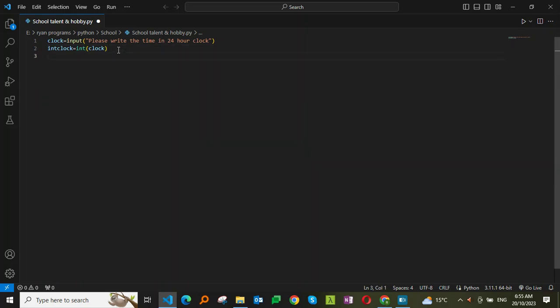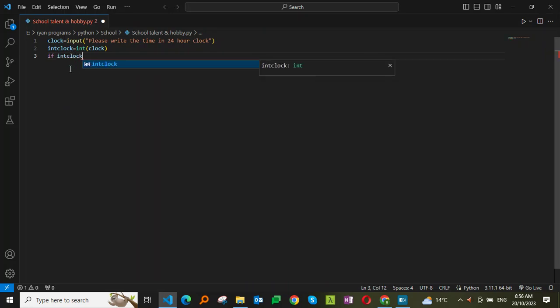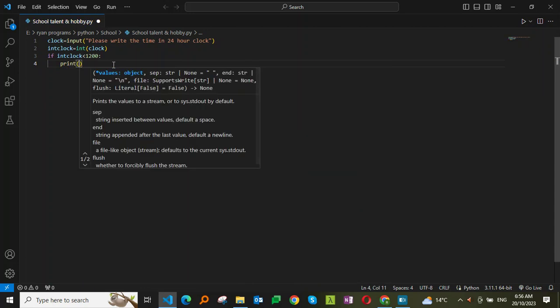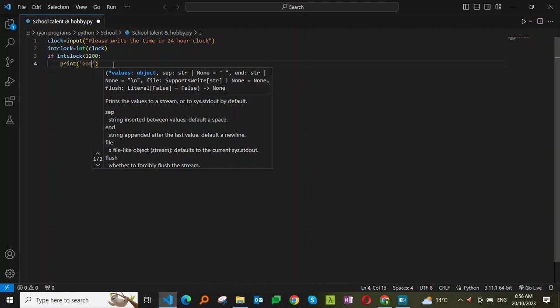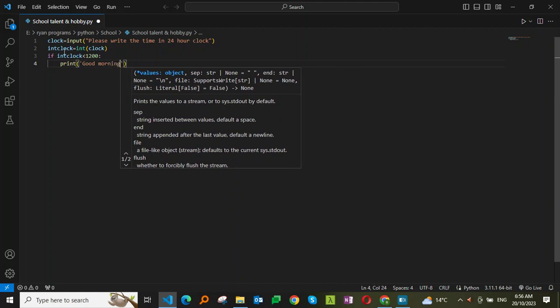Now we will start with the first if. If int clock is smaller than 1200 colon, print good morning, because obviously it's before the afternoon, it's morning.